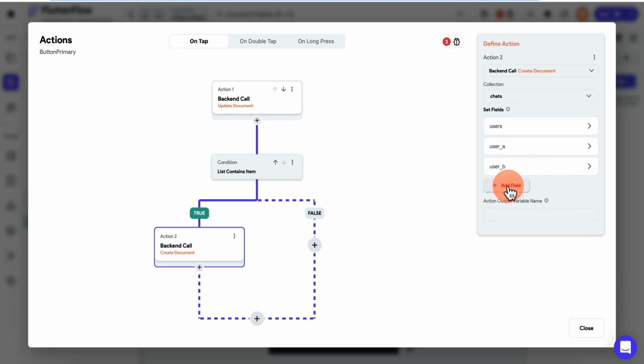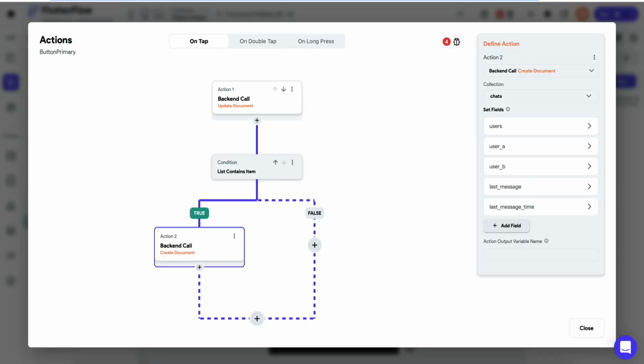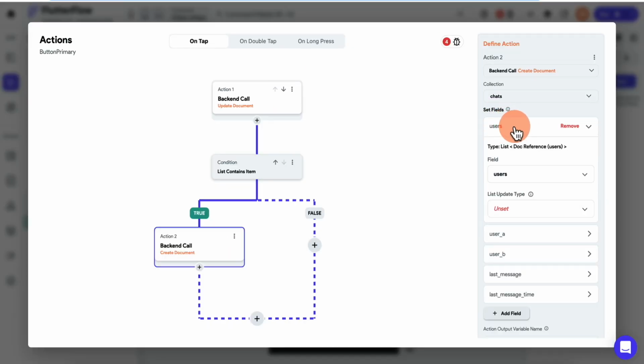So user B, last message time. That's it. You don't have to worry about last seen by. It's not important right now. Now, we have this users collection. This collection accepts a list. We don't have a list. That is why, guess what, we need to create another custom function that's going to take these 2 users that we need to put into a list, and it's going to pass that. Very, very simple custom function.